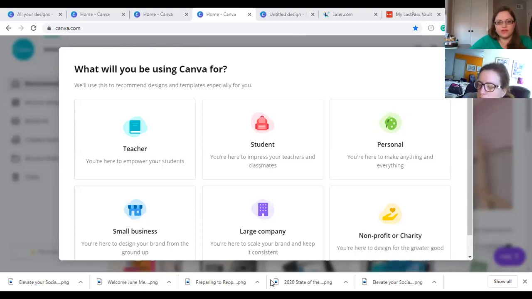Let me go ahead and end the poll, and I will share some of the results. So we do have some people that are already using Canva, the paid version. And I'll talk a little bit about the free version versus the paid version. We're using the paid version. There are some benefits to using it.